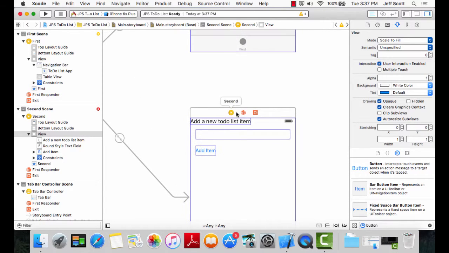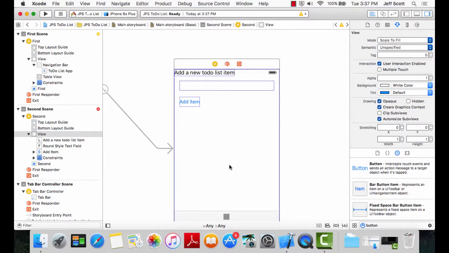So right now, that's what mine looks like. Not very nice, really, but for some reason this stuff got moved. I don't even care. This is just going to be a label that says add an item. All right? We can always go back and play with that stuff later.